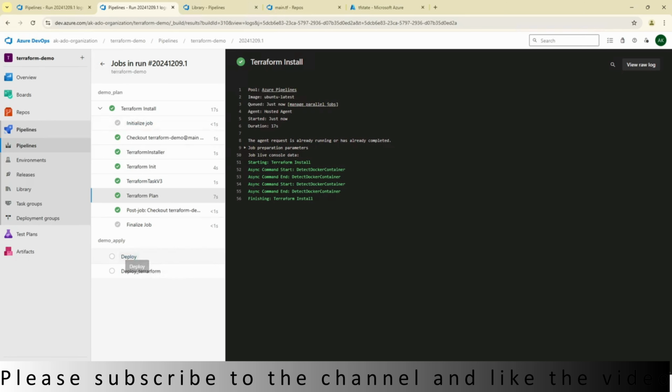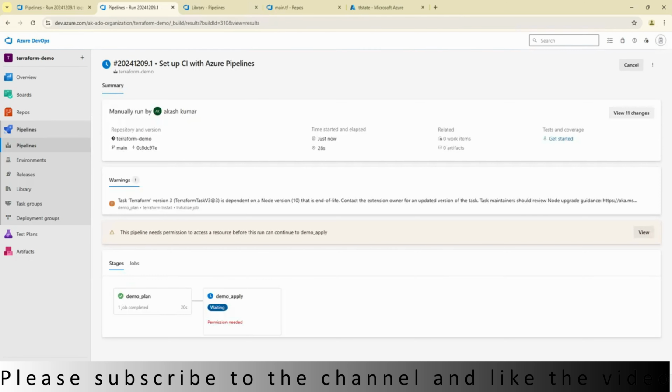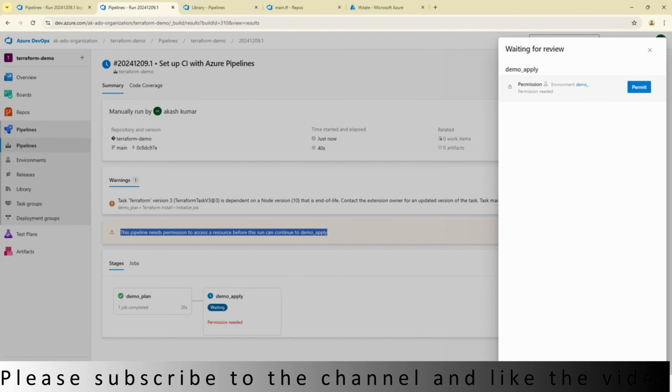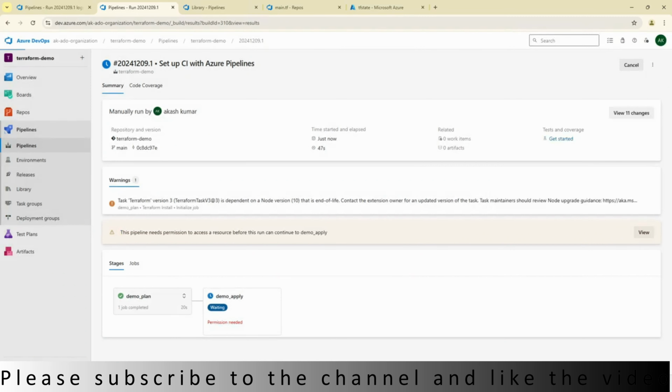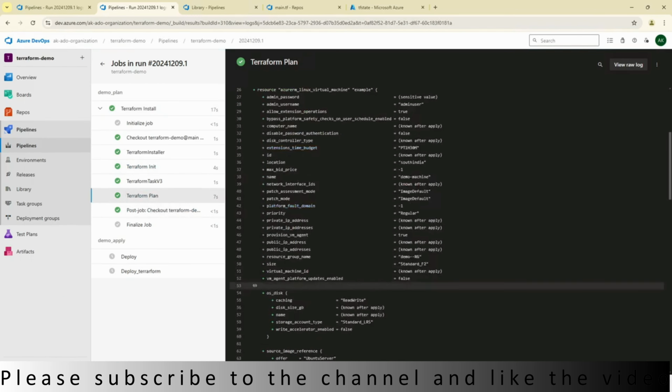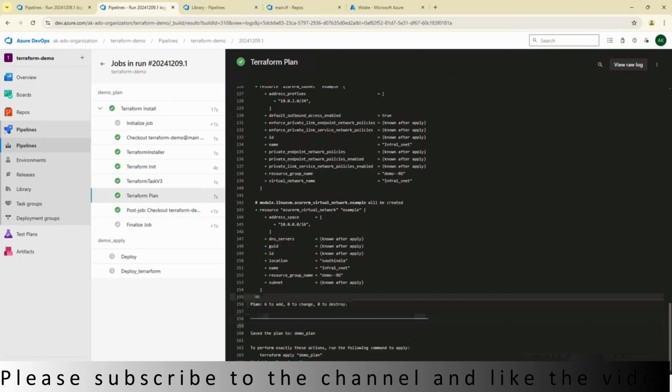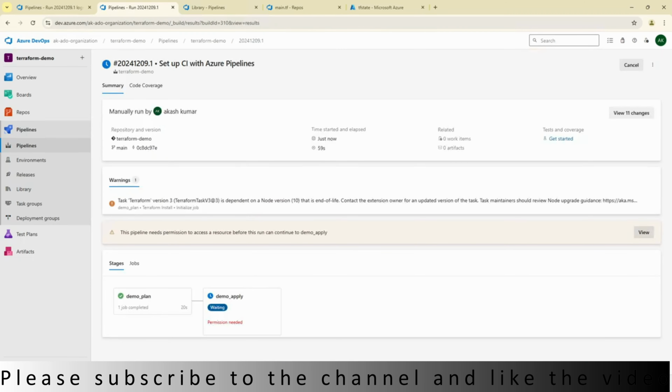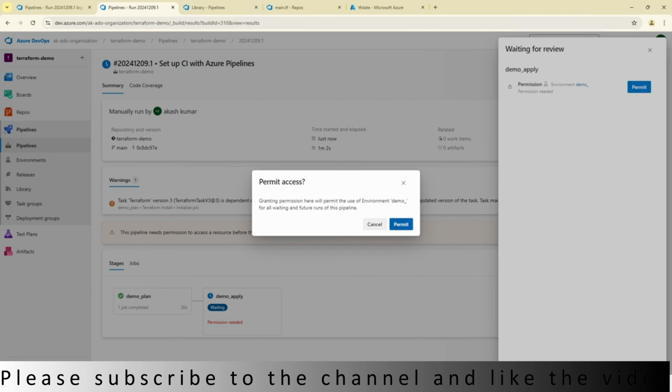See, it has not started Terraform apply. If I click on back, it is asking for approval. The pipeline needs permission to access a resource before this can continue to demo-apply. So I'm giving permission for this environment. Before giving the permission, I have to click here and then click on plan to see how many resources are going to be created. Six resources are going to be created, so we are good with the plan. I'll click on back, click here, and permit it.